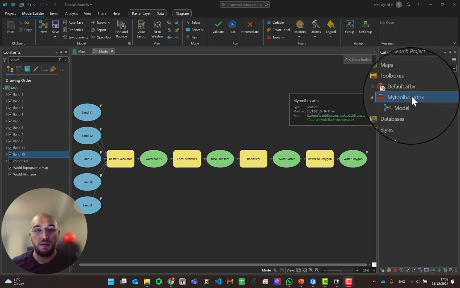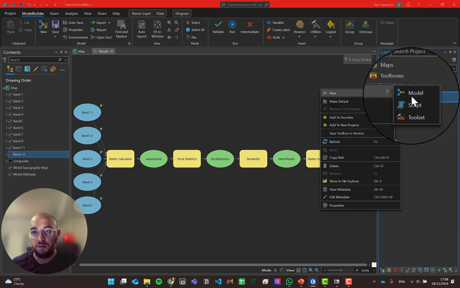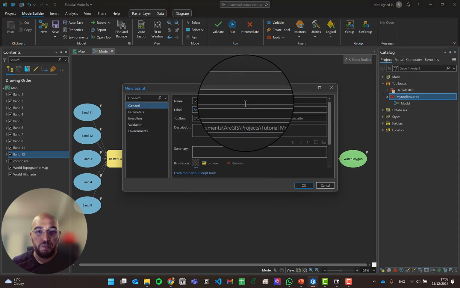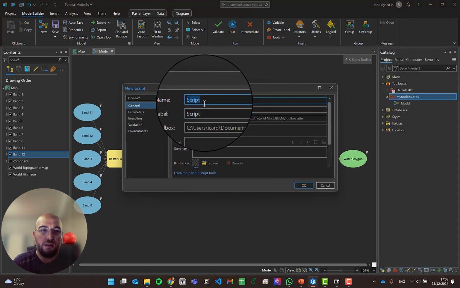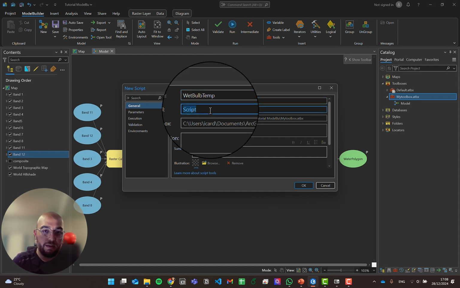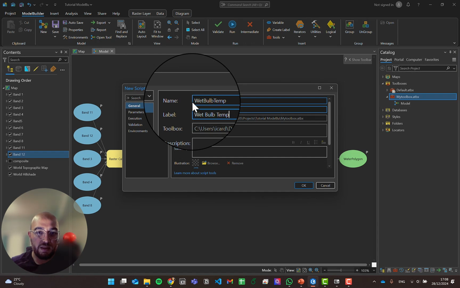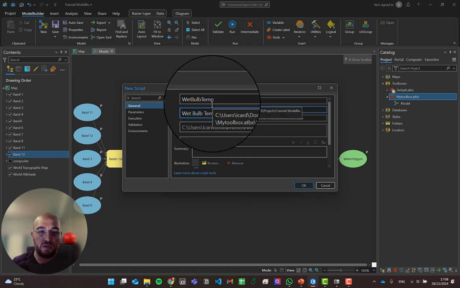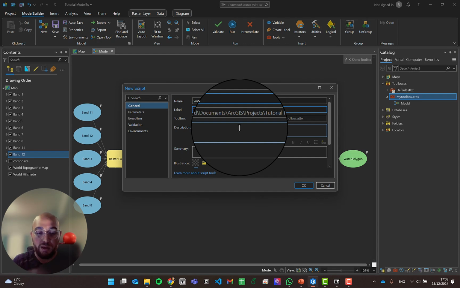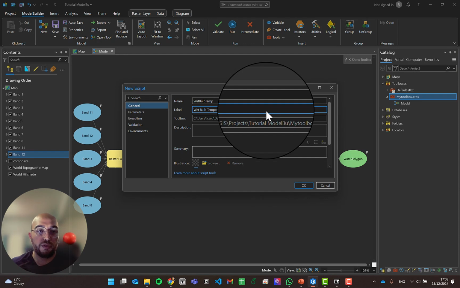So you can go inside the same toolbox and right click, and you can make a new script. Let's say I'm gonna name this, I have a previous script which is for the wet bulb temperature. So let's say wet bulb temp, and I'm gonna label it as wet bulb temp. You can see that in the name, it doesn't have space, which is how it's going to be stored. But in the label, you can put it like temperature, for instance. So this is what the user will see.